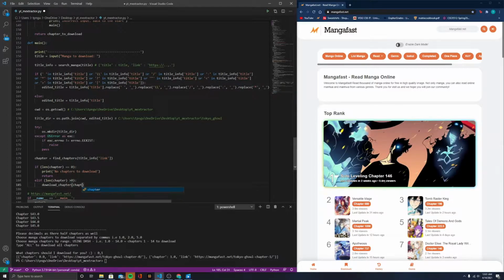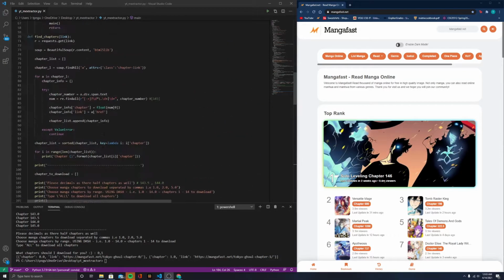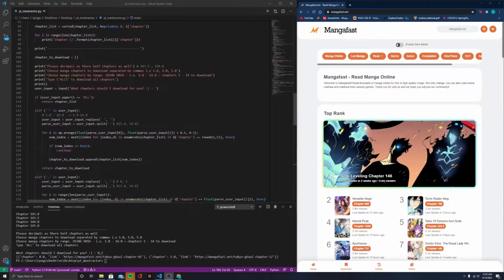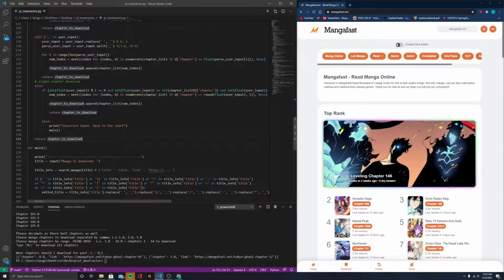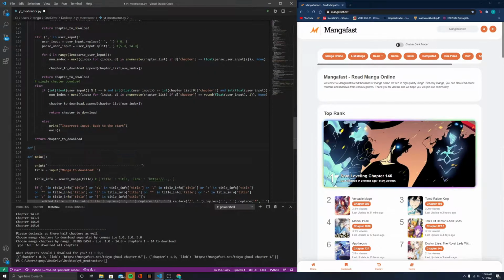Then we're just going to pass in the chapters, the title directory, and basically the edited title name. And else, print an error occurred. I don't think we'll ever get here though. So let me fix that, and bam. All right, now let's scroll all the way under the find chapter function and create the new function. It's just going to pass in the chapters, the directory, and then the title.